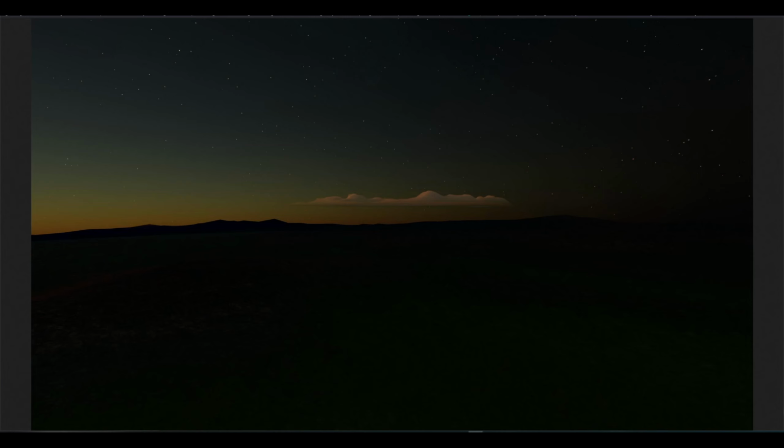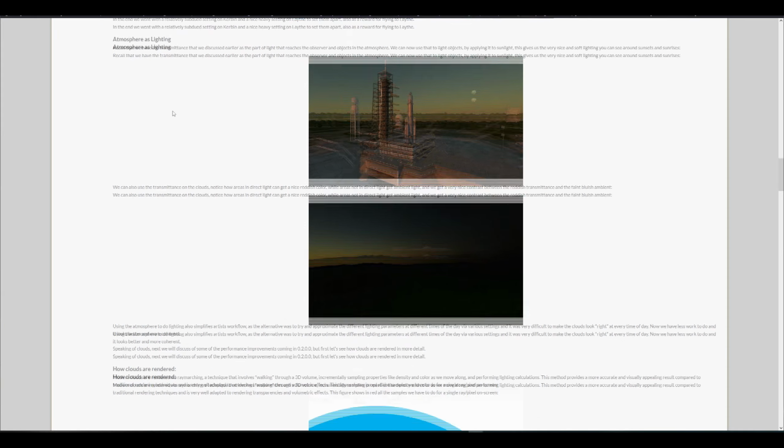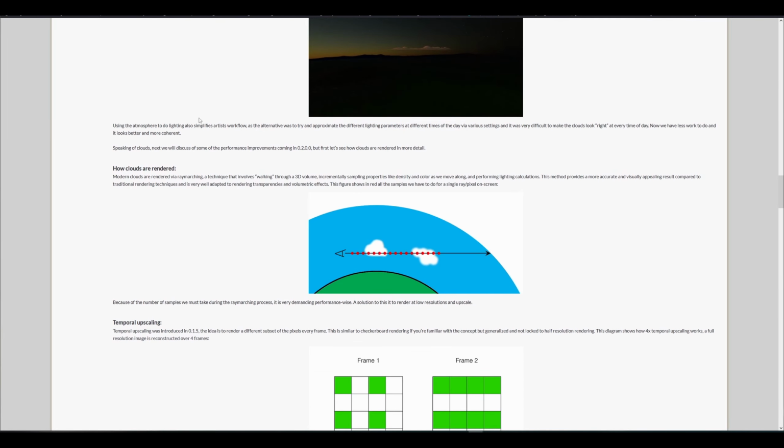Now, moving on to performance improvements. blackrack unveils the secrets of rendering clouds. For this, they use the ray marching method, which means that for every single pixel on the screen, software has to work through a 3D volume, incrementally sampling properties like density and color as it moves along, and performing lighting calculations. It provides accurate and visually appealing results, but the method is very computationally expensive.